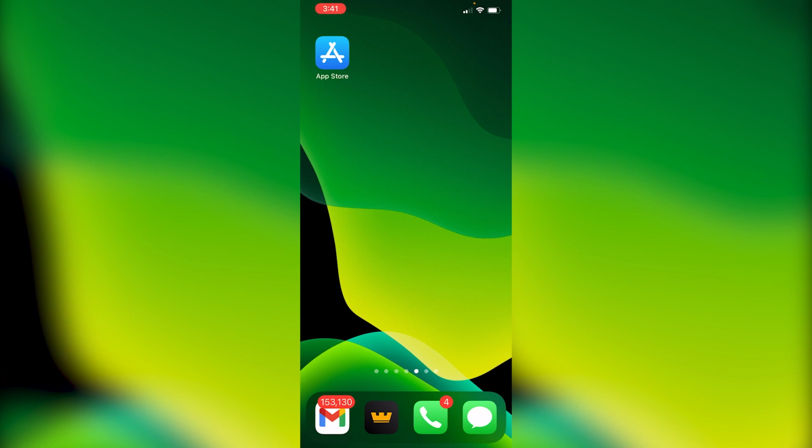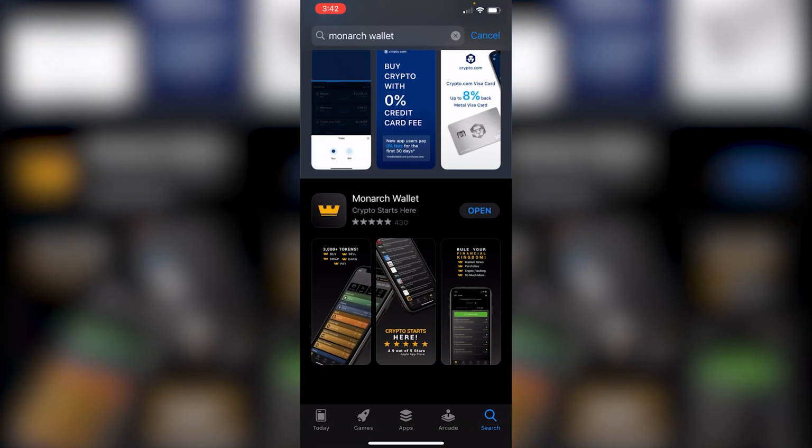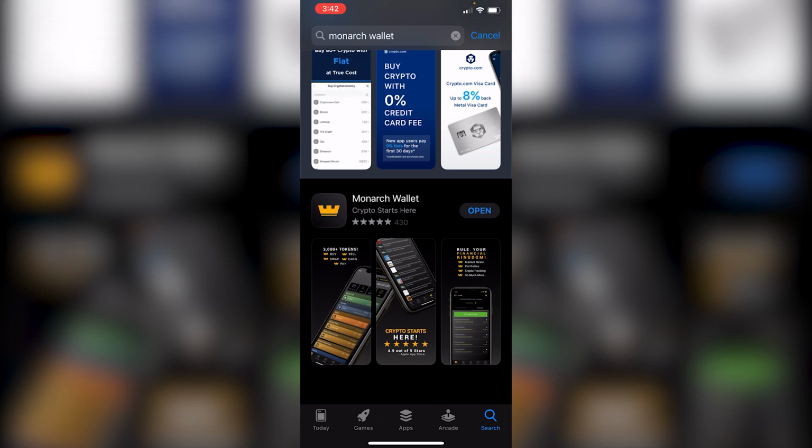So today we're going to do a really quick walkthrough of the Monarch Wallet and some of its features. All right, the first thing you're going to want to do is go to the App Store. If you have an Apple or Google, just go to either the Apple or Android store, click the little App Store button. Up in the search field, type in Monarch Wallet.